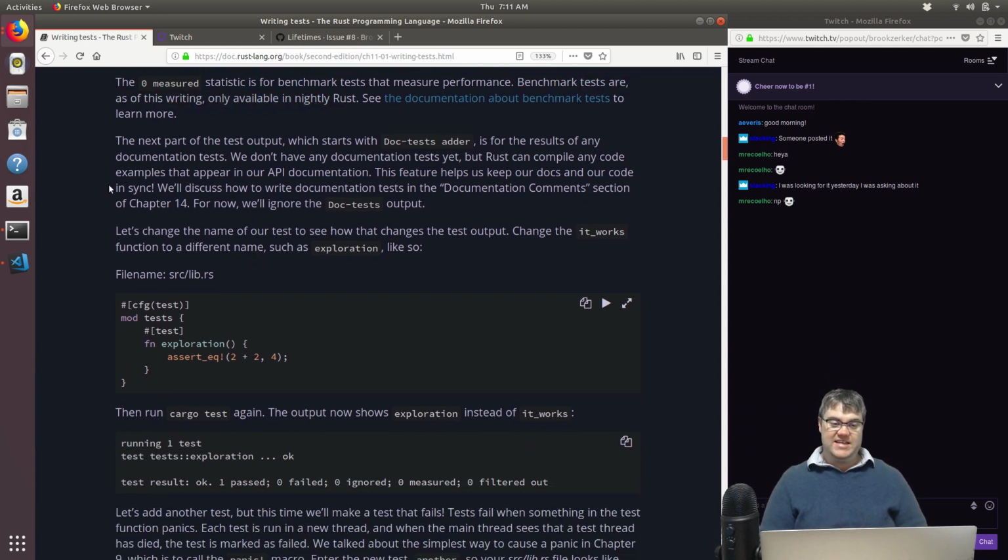The next part of the test output, which starts with Doc-tests, is for the results of any documentation tests. We don't have any documentation tests yet, but Rust can compile any code examples that appear in our API documentation. This feature helps us keep our docs and our code in sync. We'll discuss how to write documentation tests in the "Documentation Comments" section of Chapter 14. For now, we'll ignore the doc tests output.